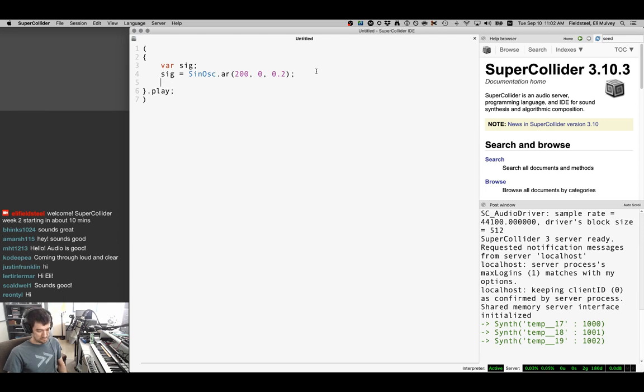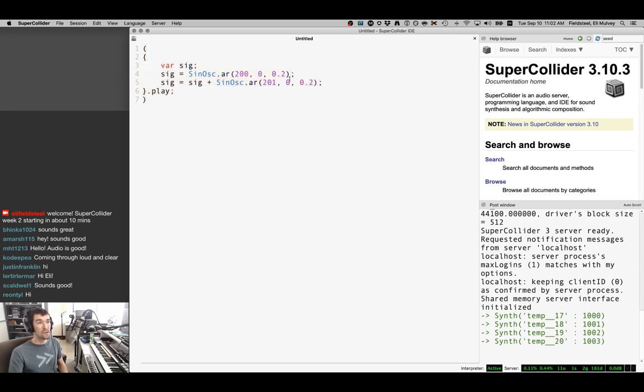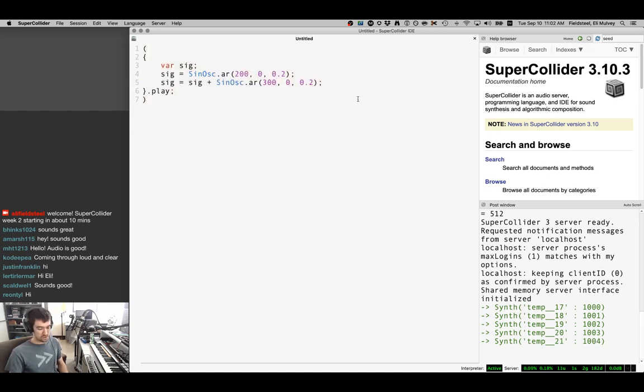Let's see, we can maybe add another sine wave at 201 hertz. Right. Same phase, same amplitude. Let's make this three. So we just get this little beating pattern. 300.